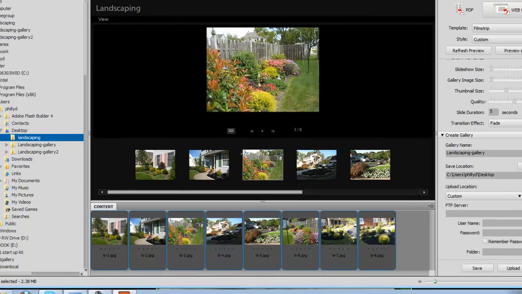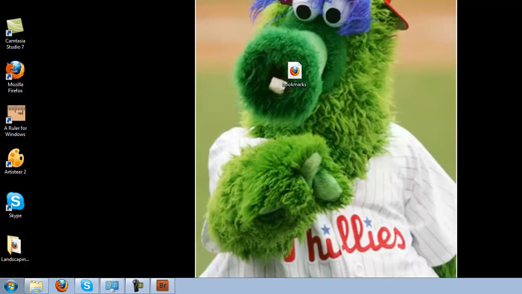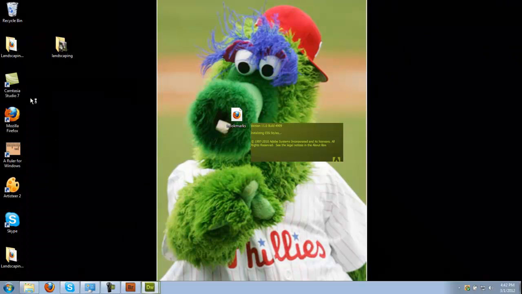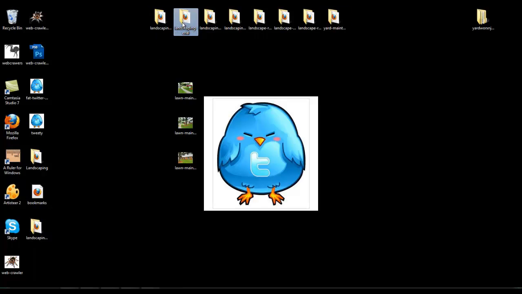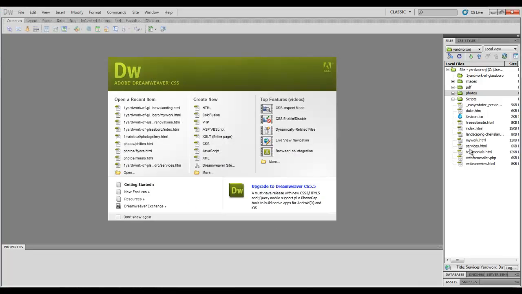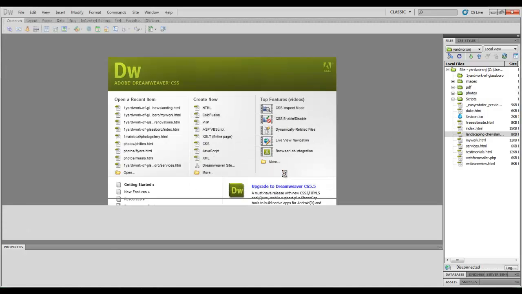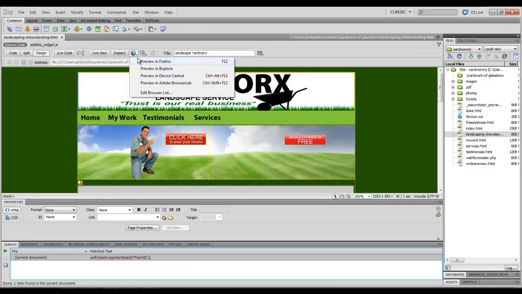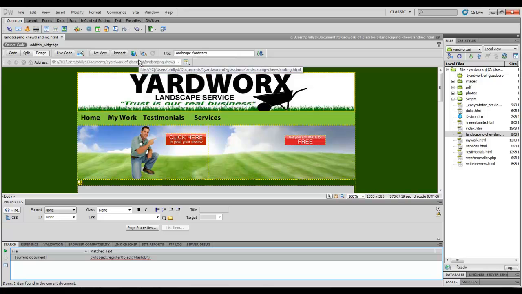What we want to do now, minimize this. We're going to come down to Dreamweaver. We're coming quite a long way here. All these folders, and each one of these folders is going to be on this particular page. In my case, I'm just going to preview it in Firefox.